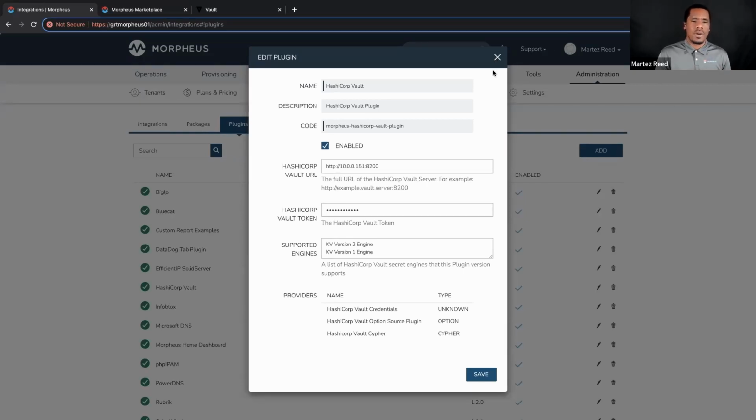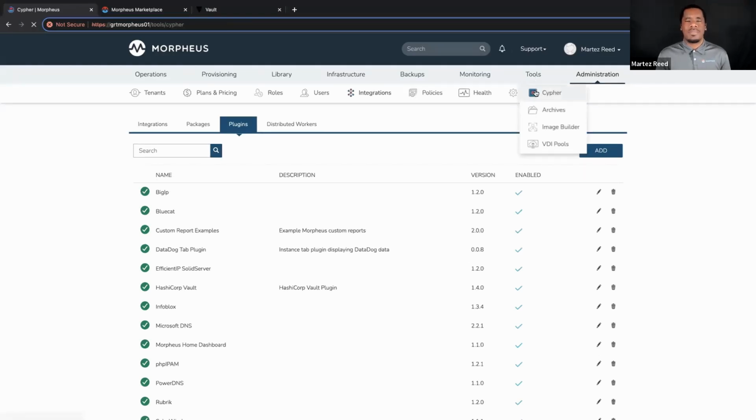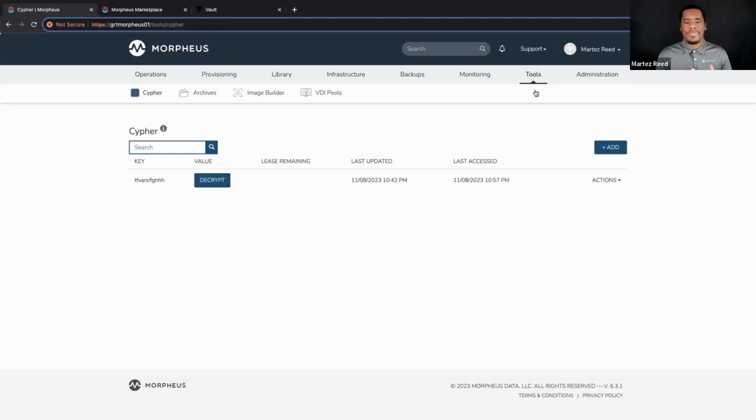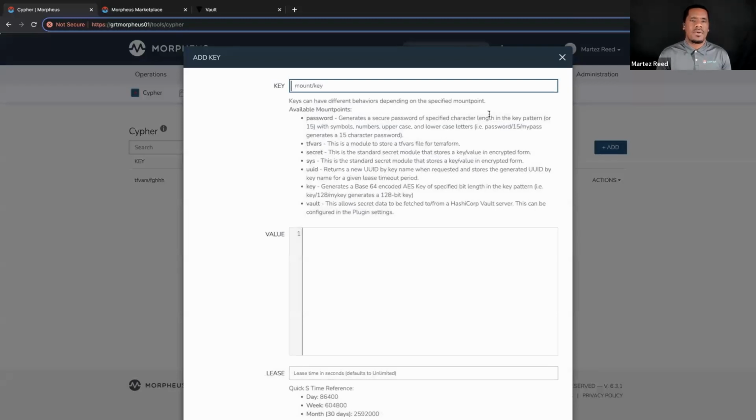So we've specified the URL, and we've specified the token as well. From that point, I'm now able to actually reference endpoints in HashiCorp Vault utilizing the Cypher integration. Commonly, when you come into the Morpheus platform and you're adding sensitive information within Cypher, you're going to go to add within Cypher and then specify what it is that you want to add into the platform. With the HashiCorp Vault integration, it provides a seamless pass-through. So in this case, I'm not going to see a reference to a path in HashiCorp Vault. I choose to leverage essentially the transparent integration.